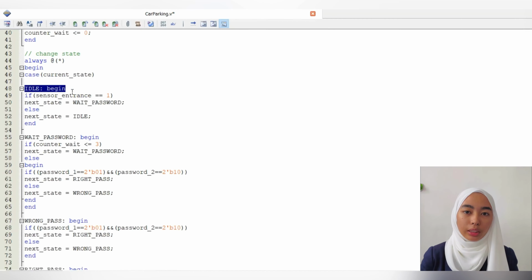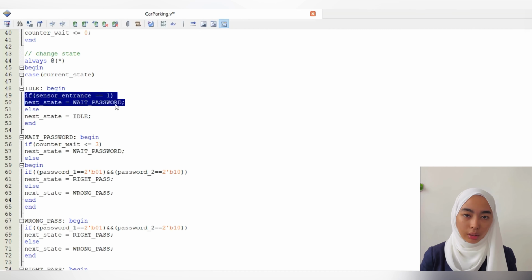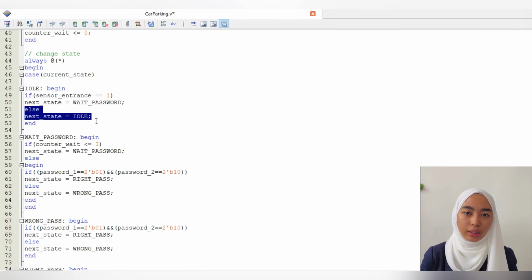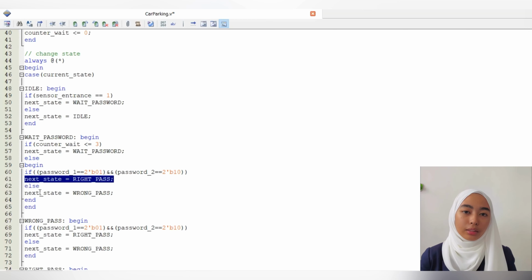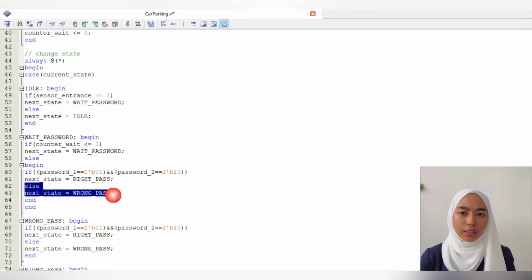Next, we go to the idle state. At the idle state, if the sensor entrance is equal to 1, the next state will become wait password. Else, if no car is detected, the state will stay in idle state. In the wait password, if the counter wait is plus 1, the next state will become wait password. Then, when the entered password is correct, the next state will be right password state. Else, if the entered password is incorrect, the next state will be wrong password state.